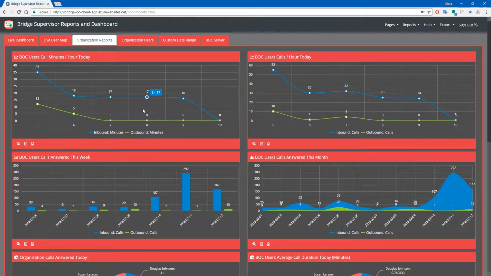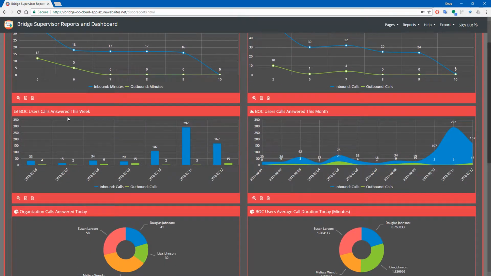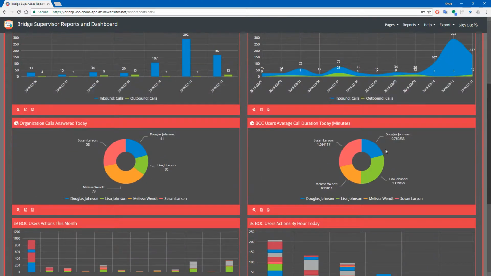Organization reports will give me a view across all my users, so I can see organization-wide call metrics like call minutes per hour today, general calls per hour today. I can see various different things: calls answered in a given week, inbound versus outbound call traffic, who's talking, the longest durations broken down here, and calls taken.